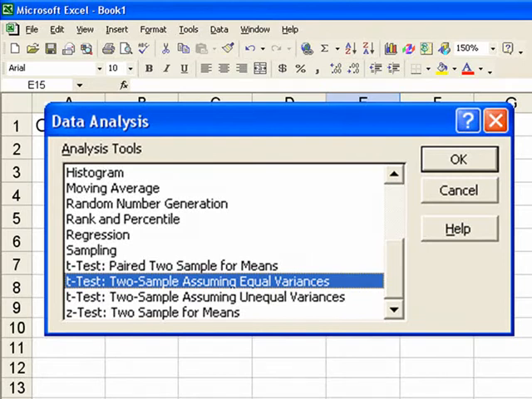Here we'll move our elevator button down near the bottom because the things in this dialog box are listed alphabetically, and we're looking for t-test, two sample assuming equal variance. And that's the type of t-test that we're using in this textbook. We use a number of different kinds, but for two samples we only use t-test two sample assuming equal variance, or we use the t-test paired two sample for means. This is an independent sample, so we'll use the t-test two sample assuming equal variances. After we've clicked on that, then we'll click OK.